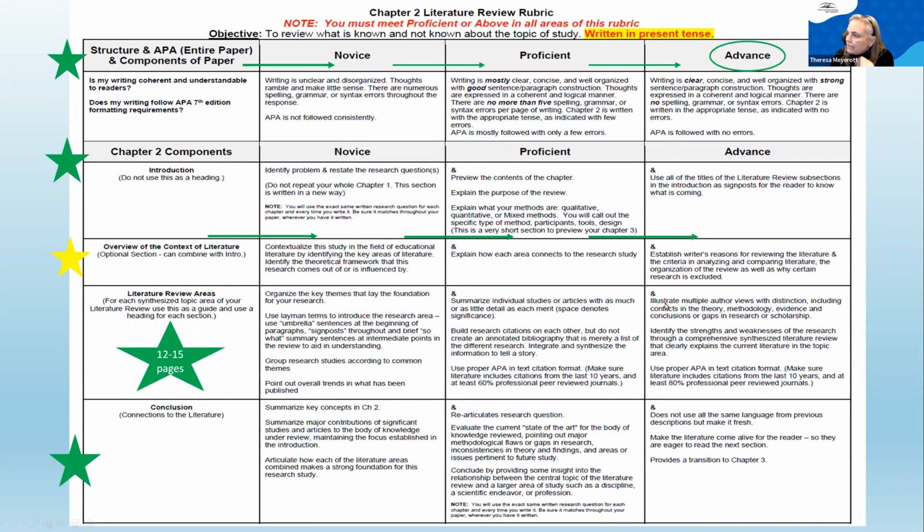And illustrate multiple authors' views. We just said that, including conflicts in their theory or methodology, evidence, conclusion. All this one means is, does one author say one thing, like full inclusion is great, and this author says it's terrible? So you would bring that up. Okay, some juxtaposition of maybe authors' ideas that you found, if you find them, or if they're all the same, then you don't have to worry about it. Identify the strengths and weaknesses of the research if you can find any, and obviously use appropriate.